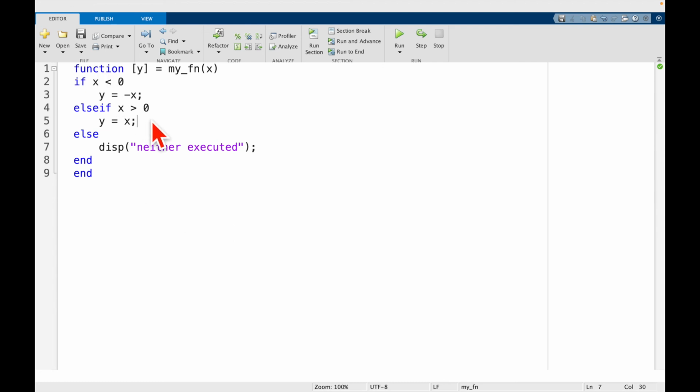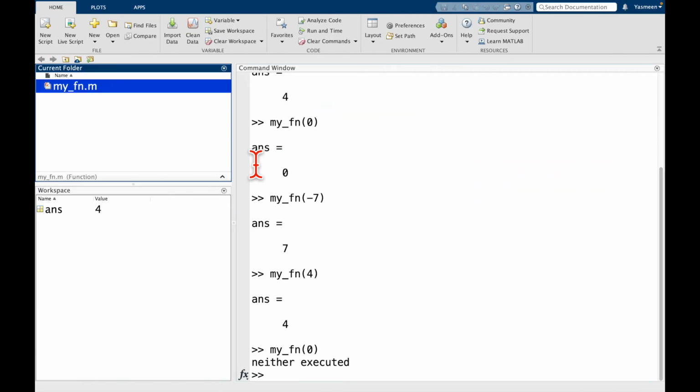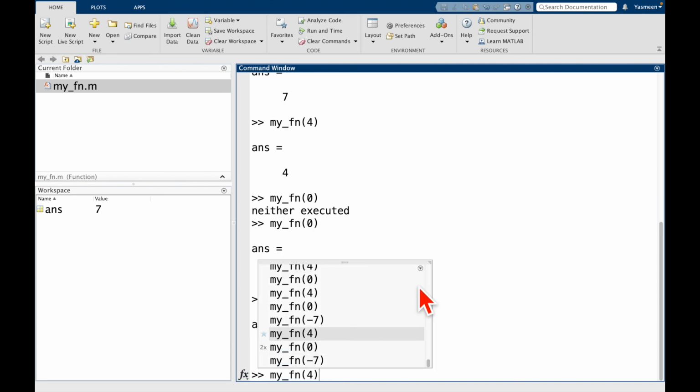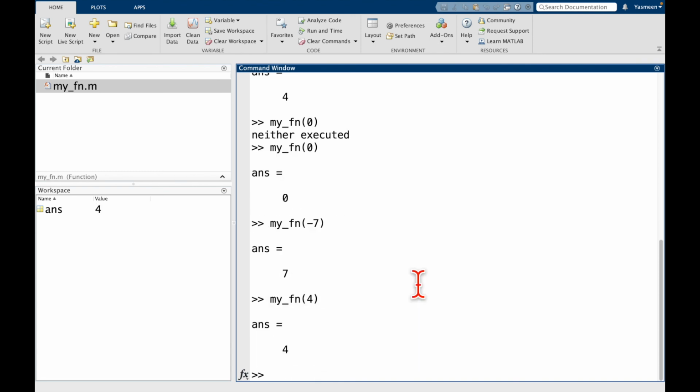And maybe one more thing we could do just to show you. Again, else if x, how do we check that x is equal to 0? We do x double equals 0. We also want y equal to x. So now we go back. We can do my function of 0 and it returns 0. -7 returns 7. 4 returns 4.